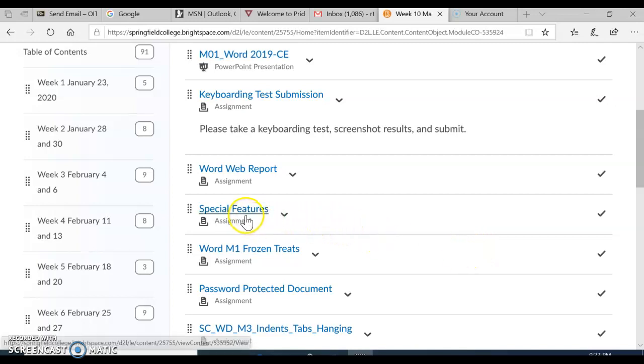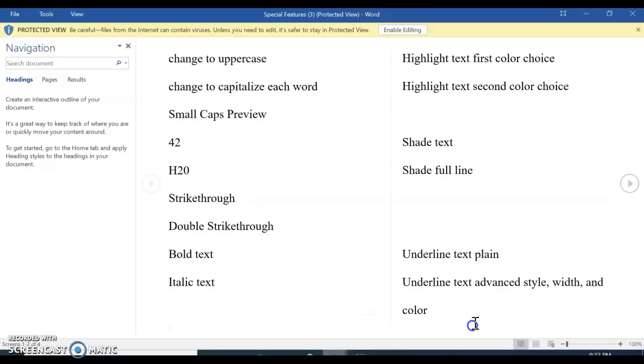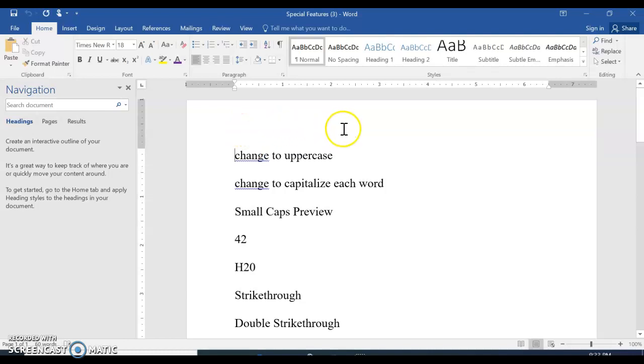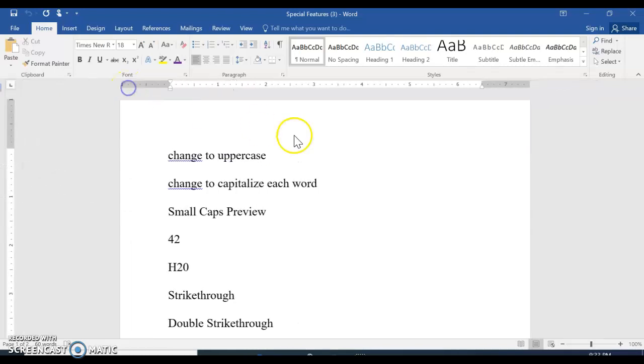Hi everyone. Our next assignment is special features. Go ahead and open that Word document. Enable the editing. And this assignment is just exploring what we can do with Word. So I'm going to close out the navigation window because it just takes up space.